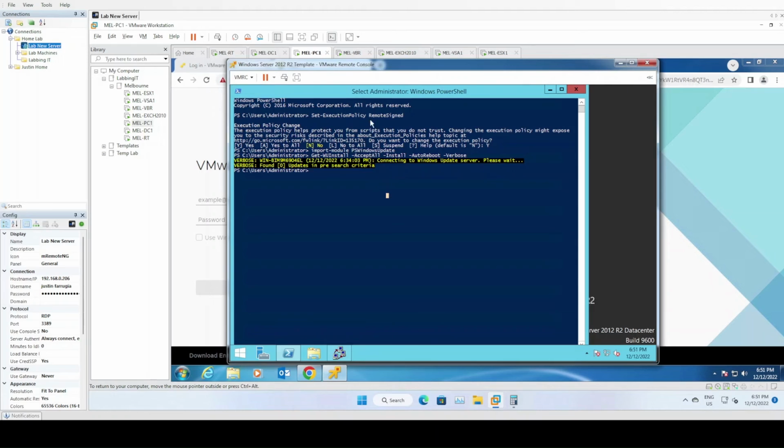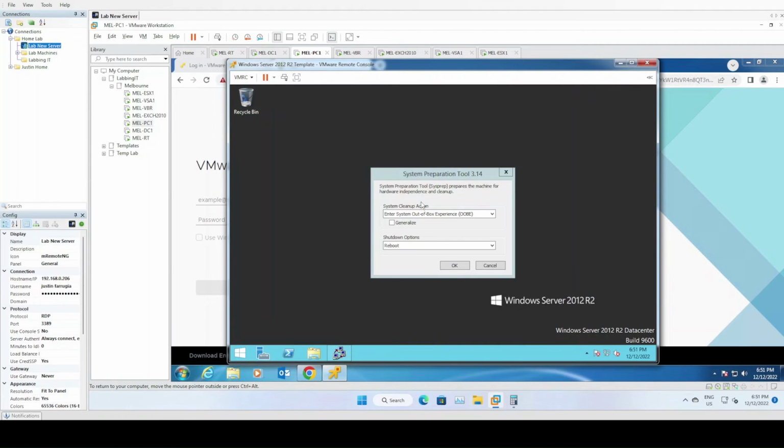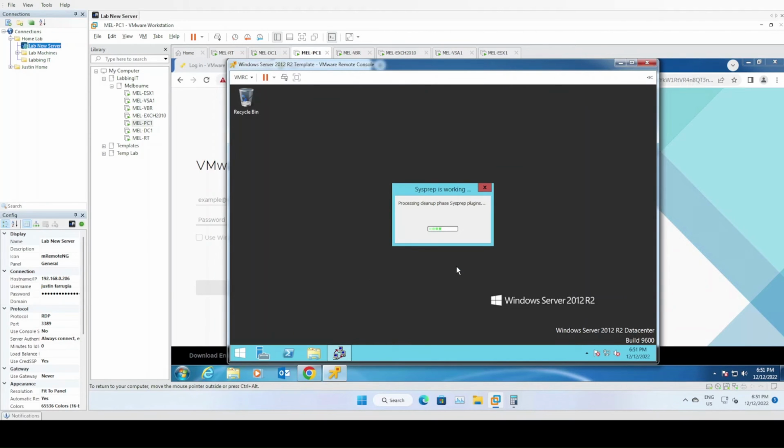Okay, so the updates have now completed. So we can go ahead and sysprep our machine. So out of the box experience with the generalize option, and I do a shutdown. This process might take just a few seconds.